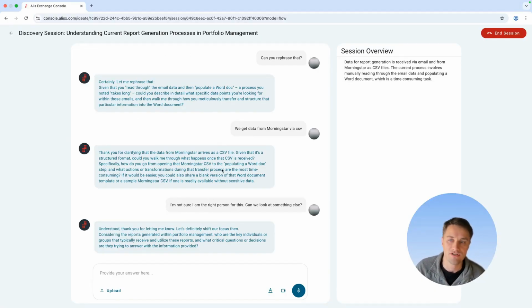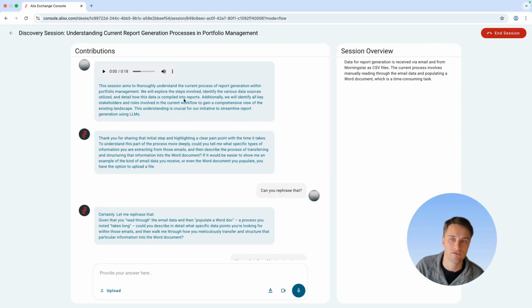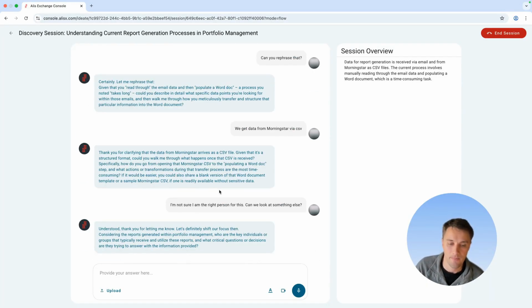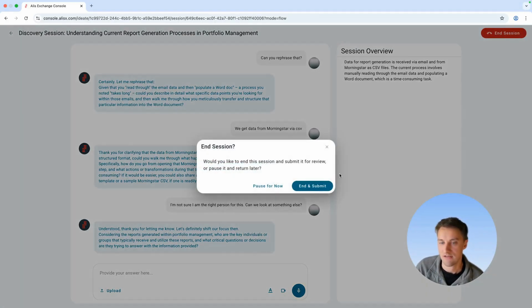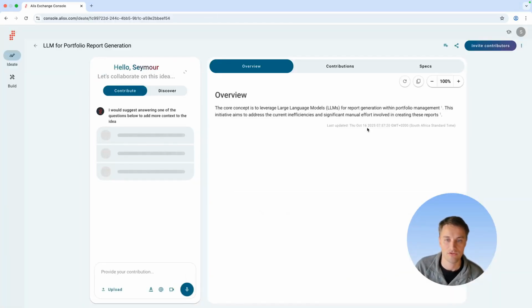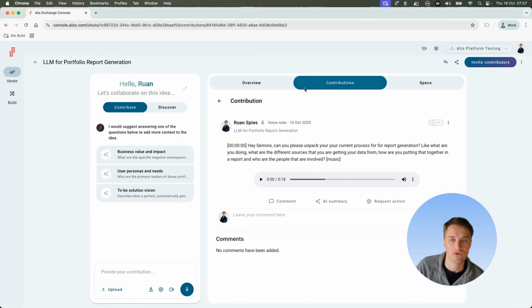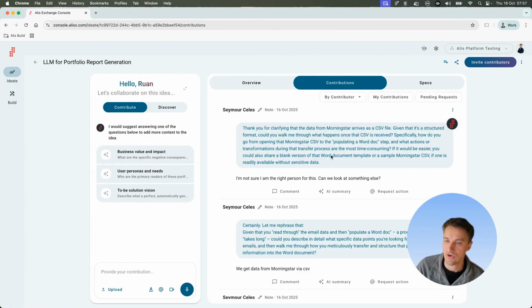And the flow is that as you're contributing on this side, on the right hand side, you'll get the synthesis of what we've spoken about here. And then at the end of this, I can just say end session. That will take me back to the original idea. And so the person inviting this would then have all the rich interactions between the agent and the individual, and be able to make sense of that.